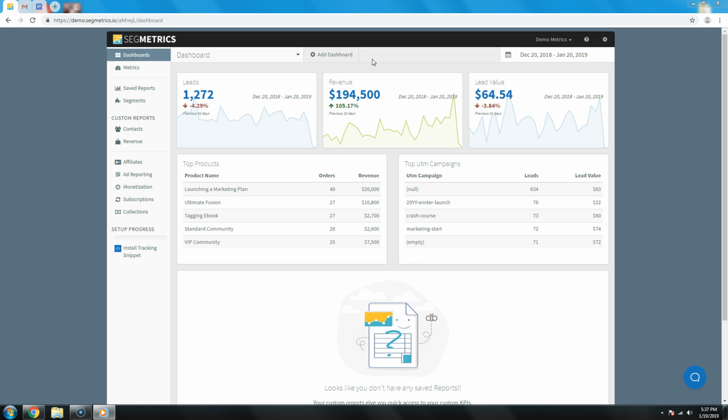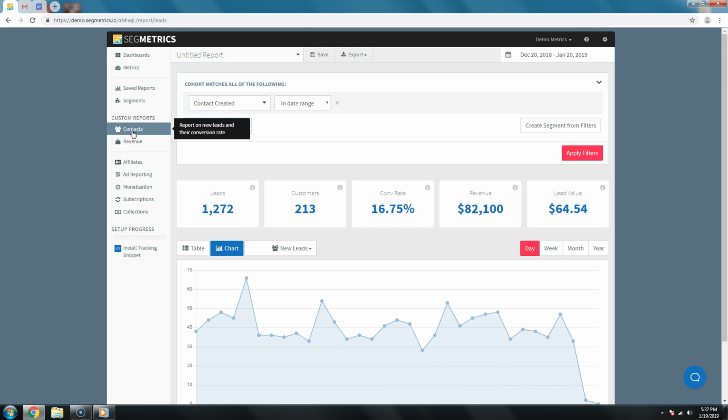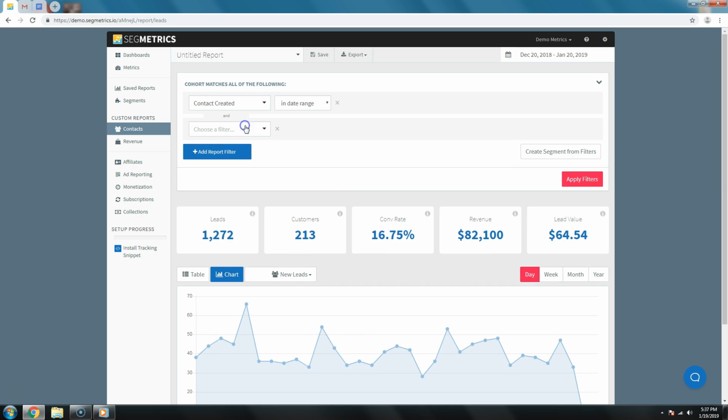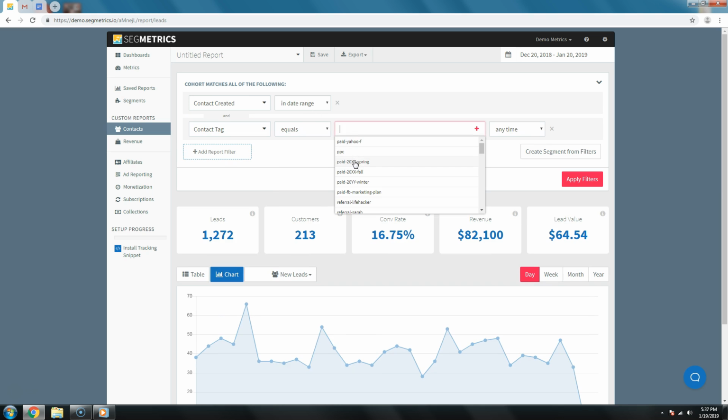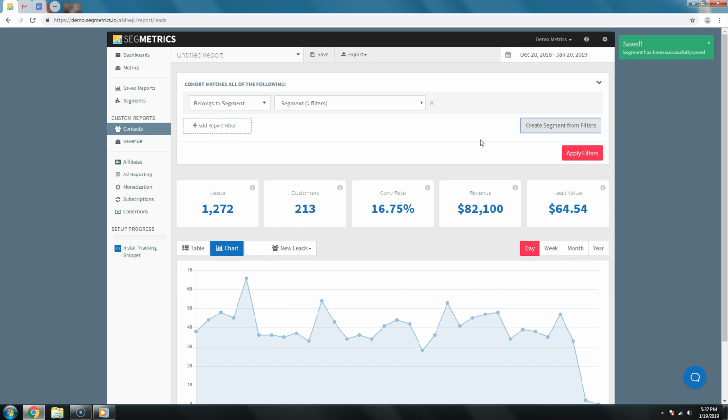Defining a segment is fairly straightforward. First, open up a report that you want to apply the segment to. Next, add the filters that you would like to include in the segment. Then, click the button Create Segment from Filters in the Filters box. And lastly, you'll enter the name of the segment and click OK.